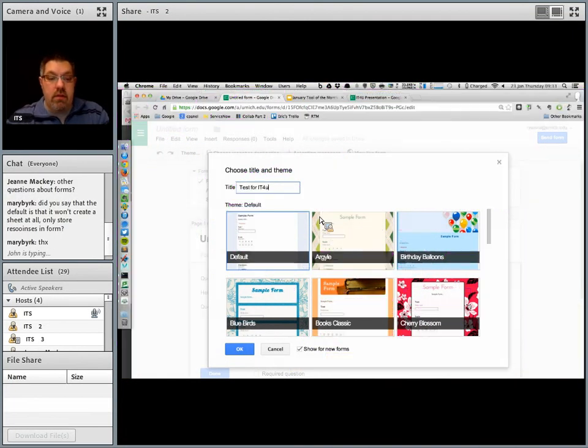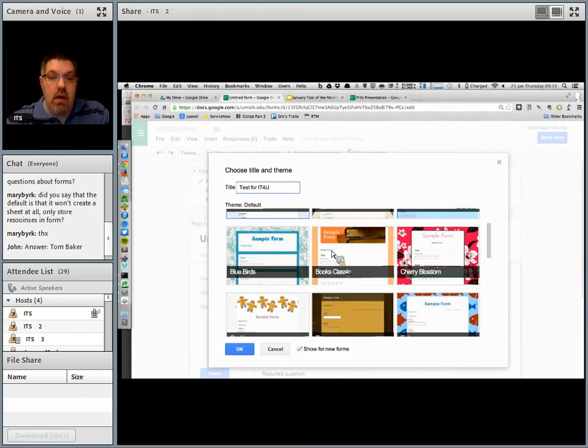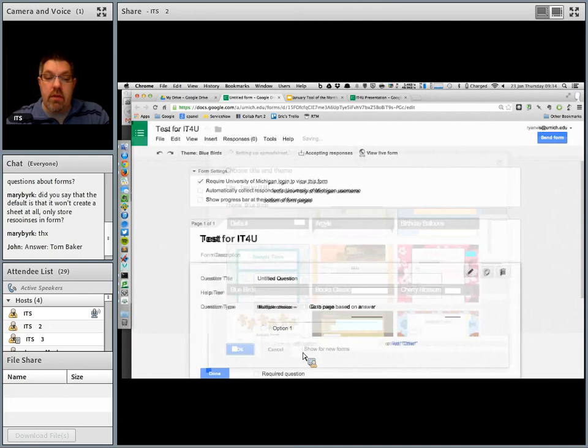When you open a new form, at first you'll get the template gallery, so we can call this a test for IT4U. And you could choose a template if you want to. If you are sick of seeing this every time you open a form, you can clear this checkbox and you won't see it. You'll just get a blank form.